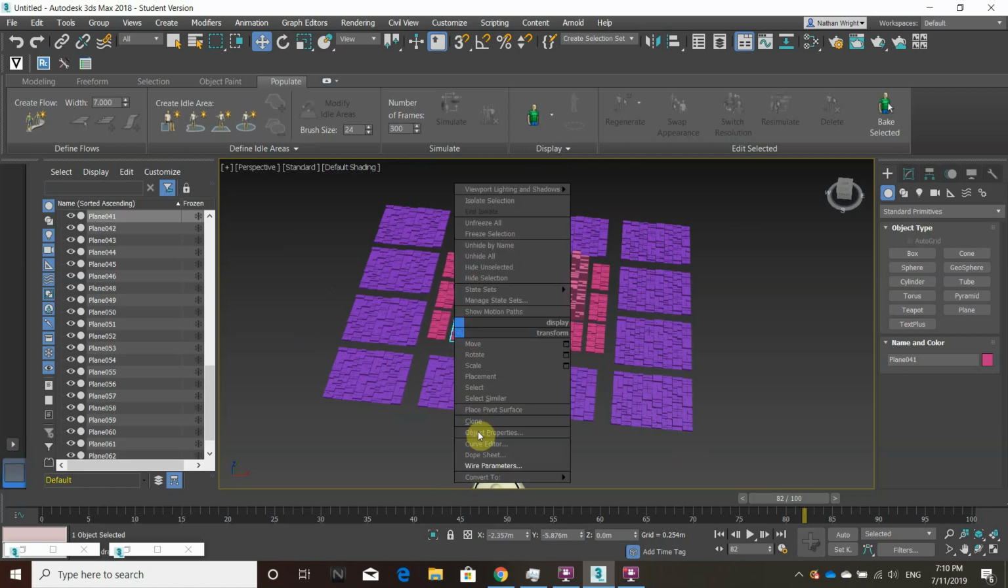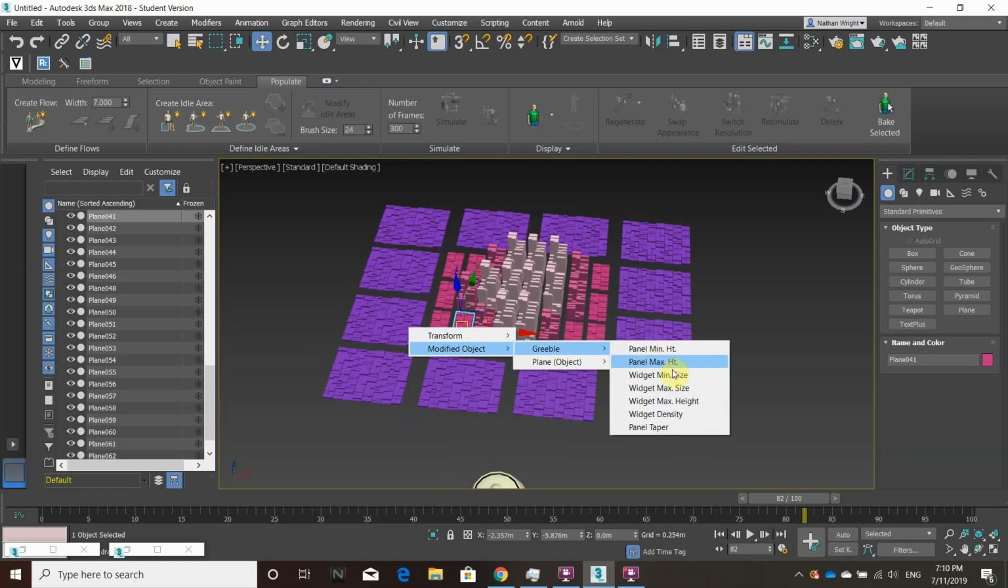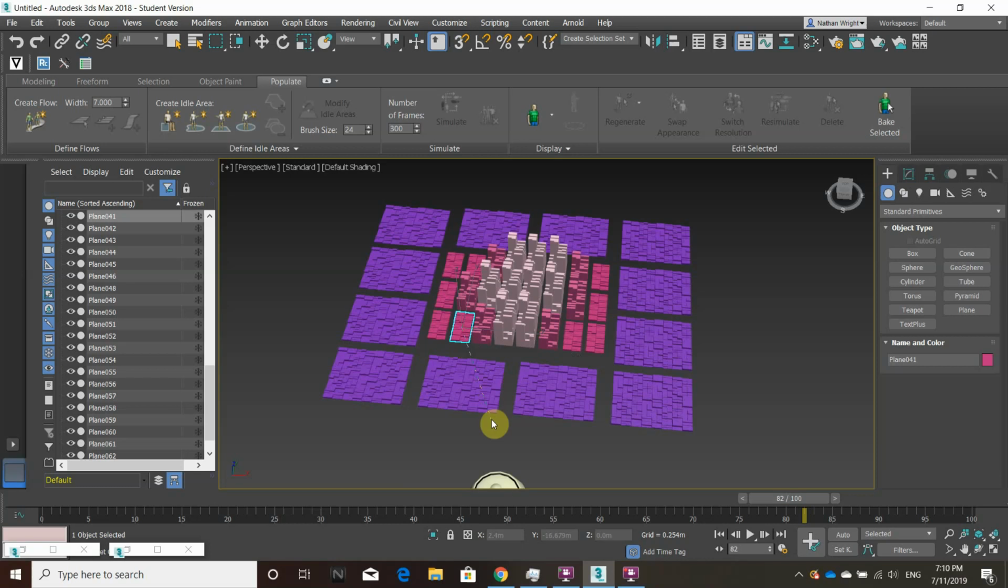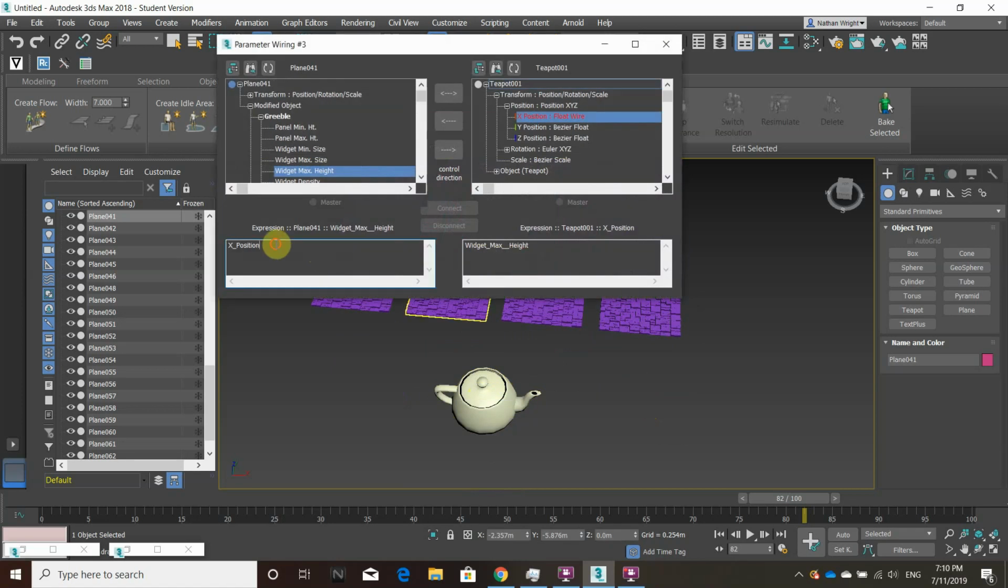So again, wire parameters, transform, modified object, greeble, max height. This one I might do a bit differently. I want this one to have smaller buildings on the outer rim of the city center. So I'm going to go max height, and then apply it to the teapot again with the same axis. So transform, position, x position. For max height, we're still going to have this developed at a slower rate because it's not the center of the city. So I'm going to go divided by 4. We're working in both directions, and then we'll connect to that as well.